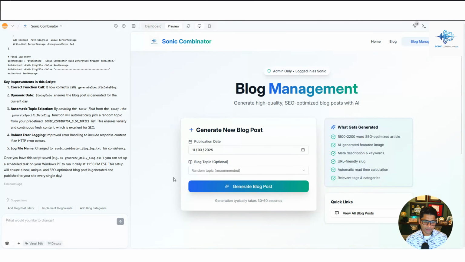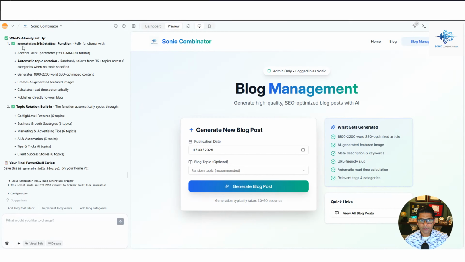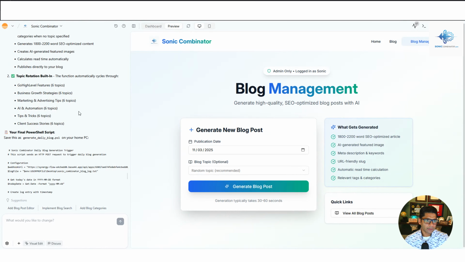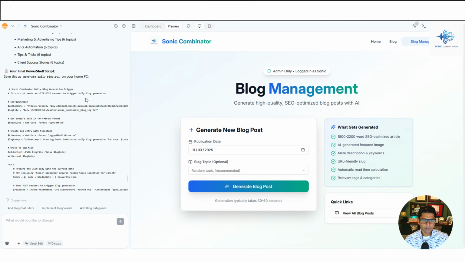So I'm going to tell it to go ahead and implement that and then hit enter. And then it gives me this. Perfect. Everything is already implemented, ready to go. Here's what you have. It tells me the function I have, the date and the parameter and the format of the entire blog, how many word counts, how it's going to rotate through all of the different topics. I have 6 times 6, so 36 different topics it's going to rotate through. So we shouldn't have another blog repeating for at least a month.